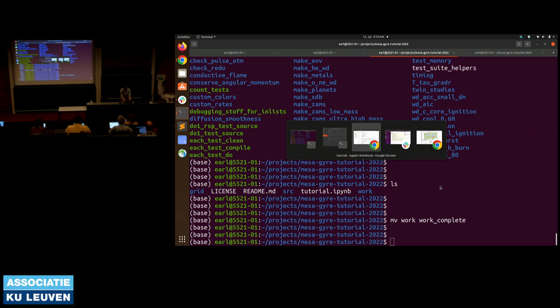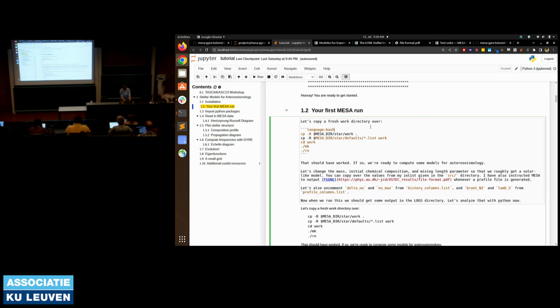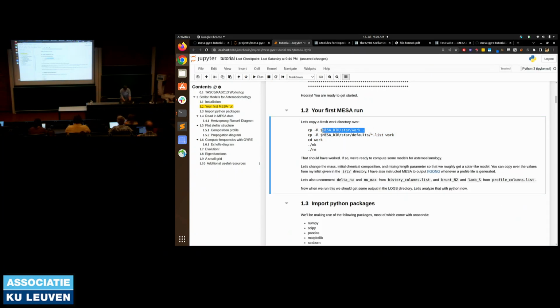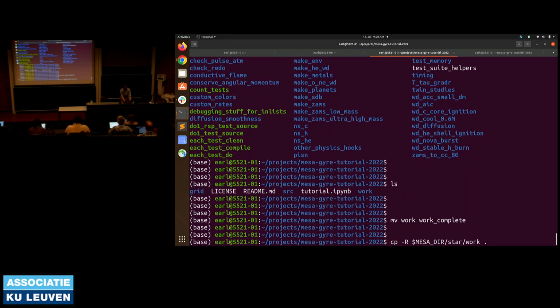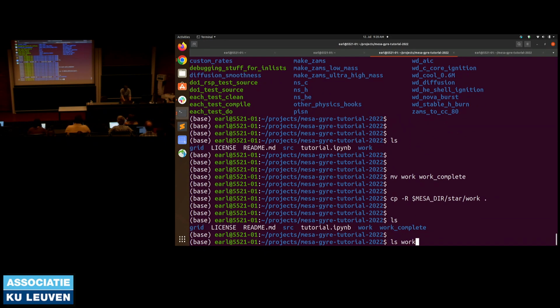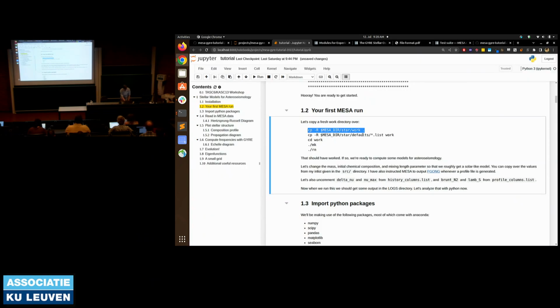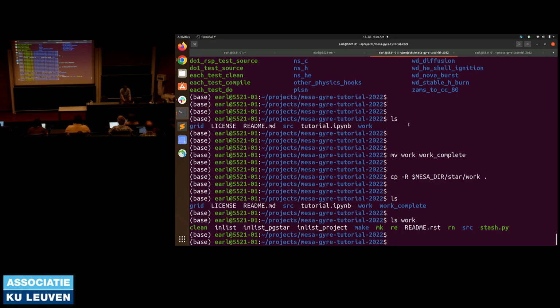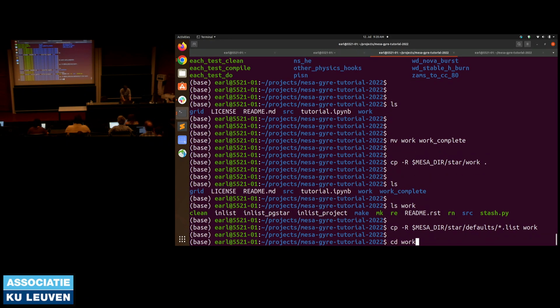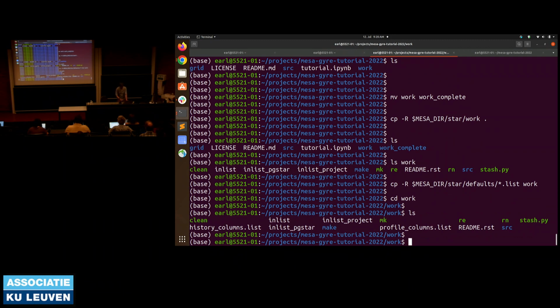And now what I'd like to do is copy over a fresh work directory. So I'll copy this. And now we have a new work directory. And I'm also going to copy over the defaults, which isn't normally there, but we'll take a look at that. So now when we go into work, we have a number of things here. We have a few scripts: clean, mk, re, and rn. And then we have a few files: inlist, inlist_project, inlist_pgstar, and then these .list files.